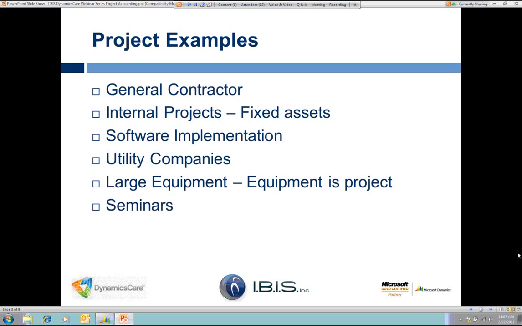And also track their employees' time as it relates to the time that they've spent on that project. I have a utility company that uses project accounting to track projects out in the field. For example, if they're building a new water treatment plant internally for the county, they would track the costs specifically related to the building of that water treatment plant.